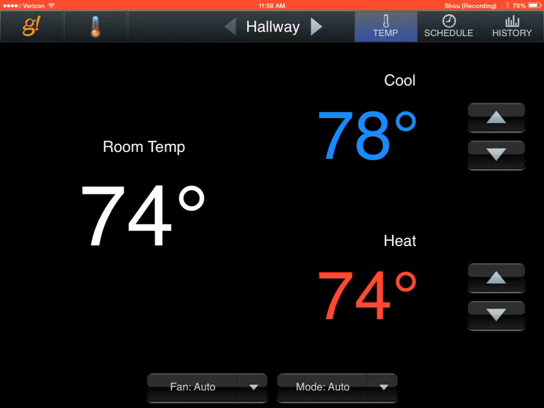And then in the upper right, again, I have temp, schedule, and history. Again, if you're on an iPhone, these icons will be collapsed. You'd have to click on the icon, and schedule and history will drop down.